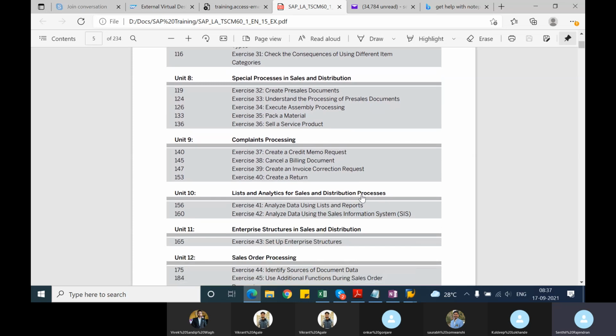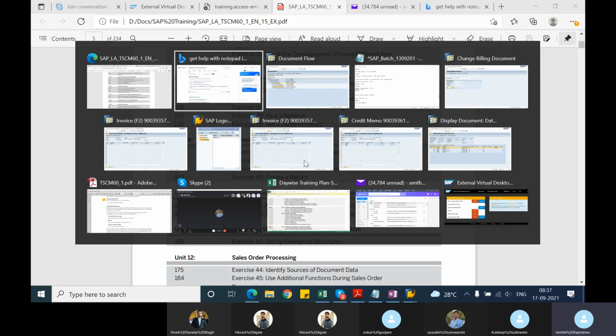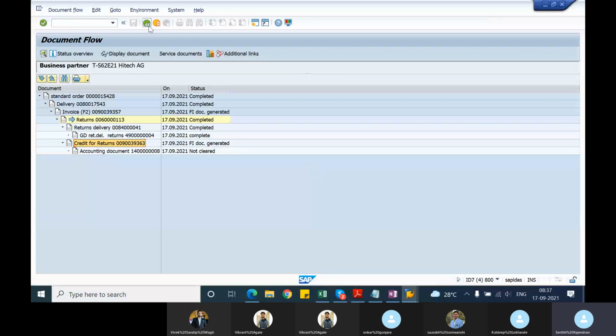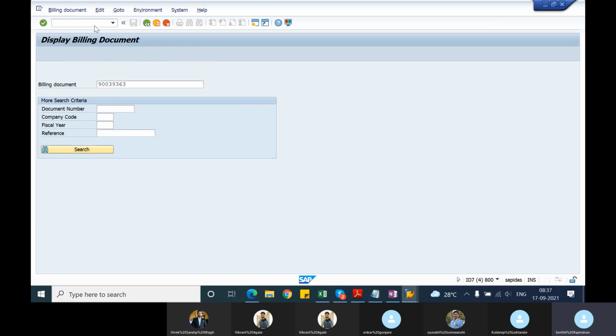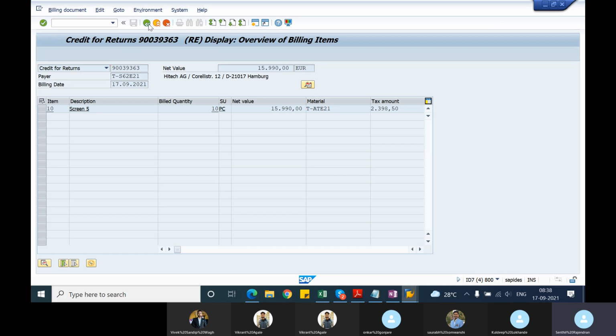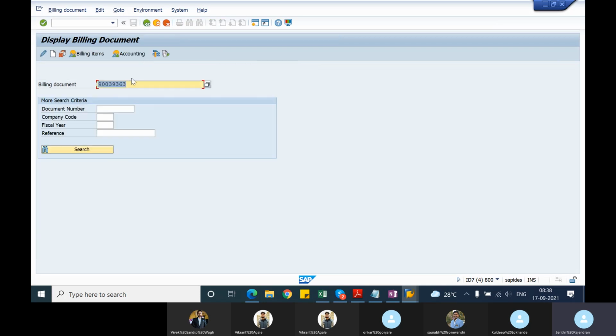Then you can use complaint processing. Unit 9: create a credit memo request, create an invoice correction request, create a return. There is one part, cancelling a billing document. So how do we cancel a billing document? If you created some invoice wrongly, then you have the option of cancelling the billing document. For example, we can go to VF03 and see this is the billing document or a credit which you created. Any billing document you can cancel, not only a standard billing, credit memo or debit memo, anything.